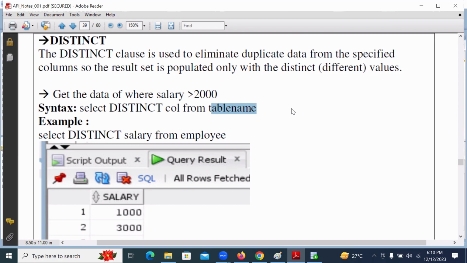Just make a note of only the syntax. All the online students also, just take care about only that particular syntax.